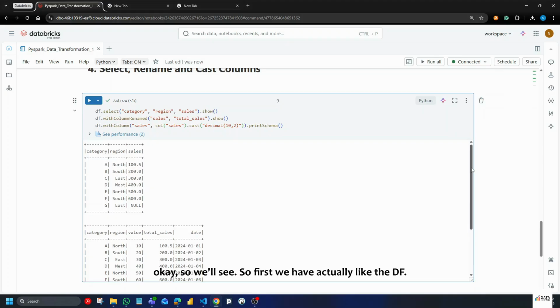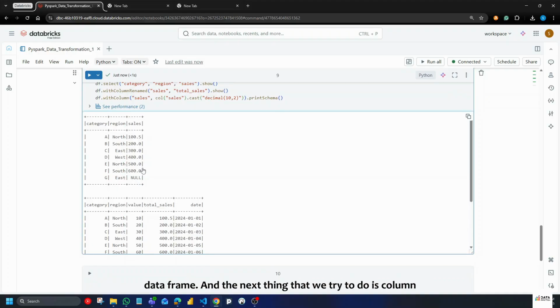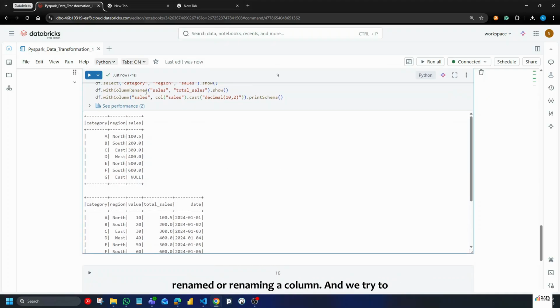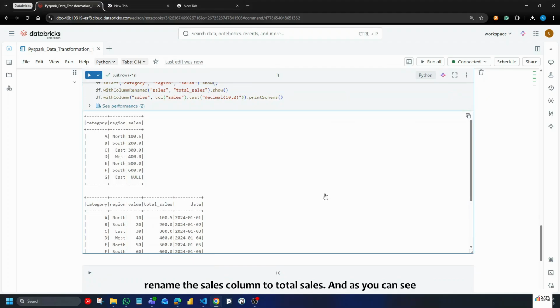So first we have df.select category, region, sales, and it's showing all category, region, sales. So those are the particular three columns from that data frame. And the next thing that we tried to do is rename a column, renaming the sales column to total sales. And as you can see here, it's showing fine.